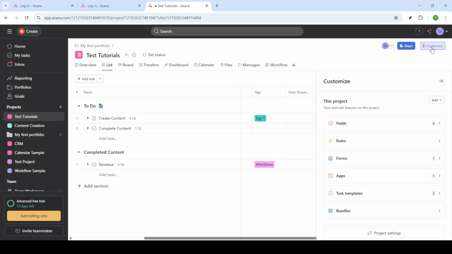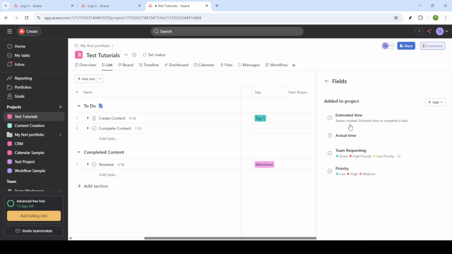In the Customize menu, find and click on Fields. This section allows you to add new fields to your project. Look for an option to add new fields and click Add. Here you'll want to select the option that says Time Your Work.